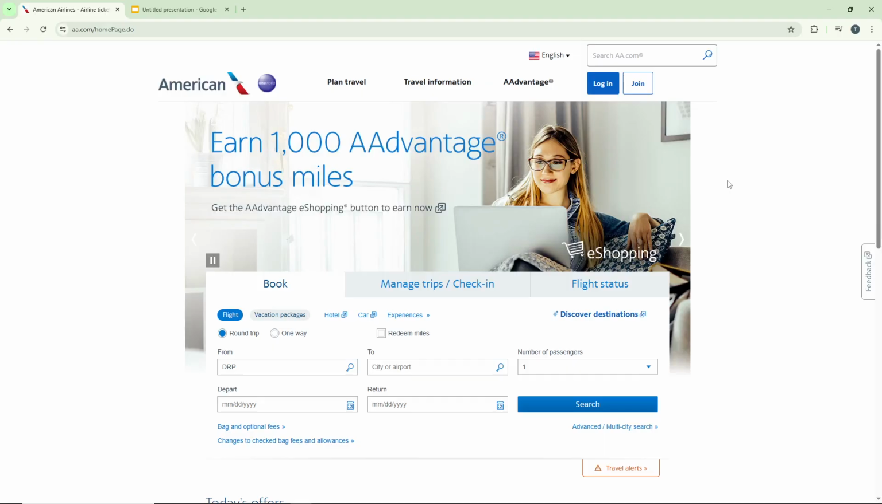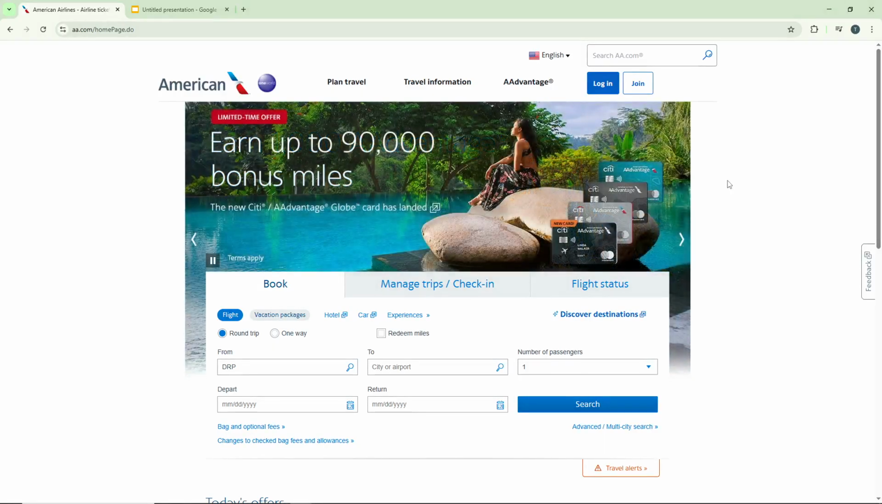Today I'm going to teach you how to change the name on your American Airlines ticket. Whether you've noticed a typo or need to update your name to match your ID, this process will help you make the necessary corrections quickly and easily. First, open your browser and head over to aa.com.